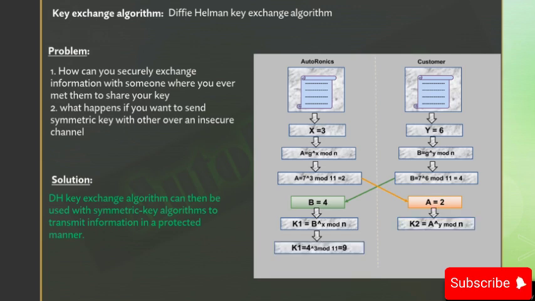So now Autonomous is calculating the formula and he derived a key which is 9, and the customer also calculated the key which is also 9. So you can see they didn't share the actual secret key which is 9, they just shared the derivation of that one. So by this we ensure that we can use this along with the symmetric key logic to share the secret key in a secure way.